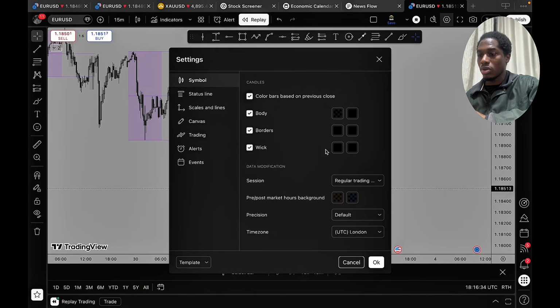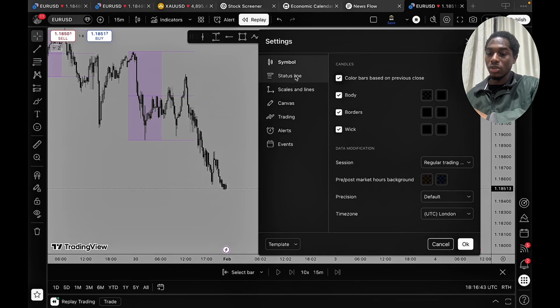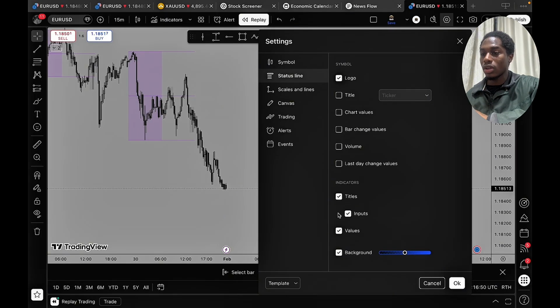You can also change the borders as well, and change the wicks. We have the data modification for session timings. We have post and pre-market background hours. Personally, I didn't touch any of this. The only things I've touched are the colors of the candles, and the status line as well. Here you can actually add different things. For example, if you remove this or add this, you can see the title of the pair up here. Remove it, it'll be gone. Chart values as well, you can see all here. I like to keep it nice and clean, nice and simple. All I have there is the logo.